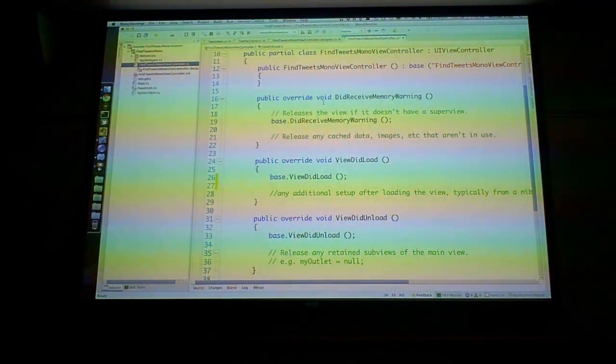Not today, though. So you do all your business logic in separate C# projects that you can then test. Yeah, exactly.